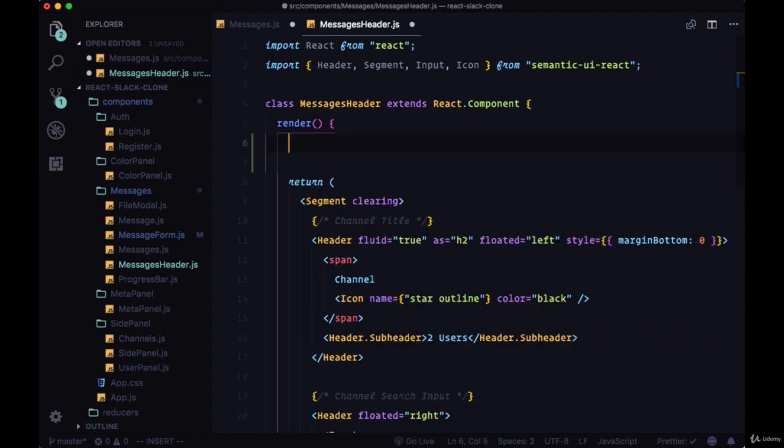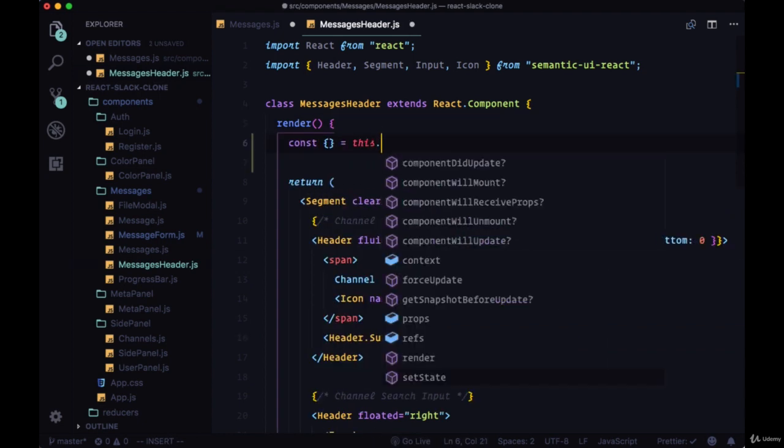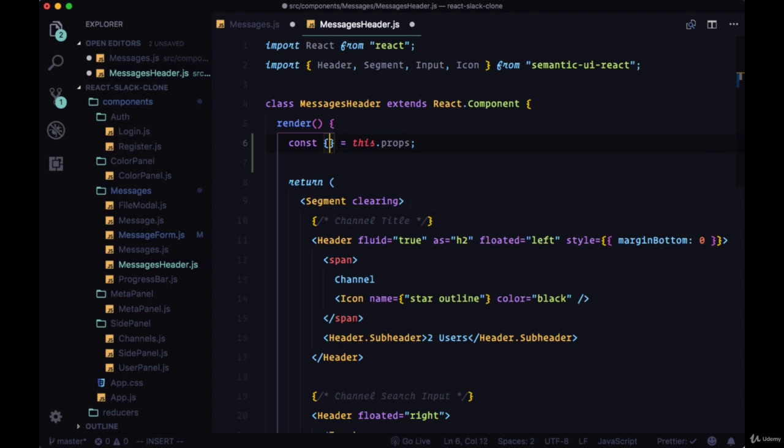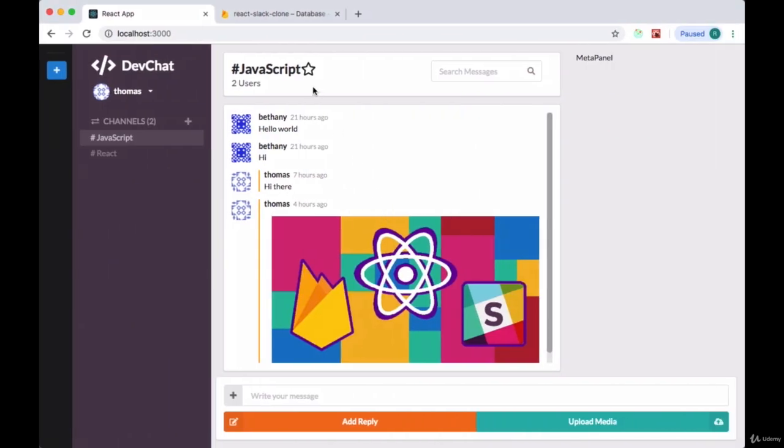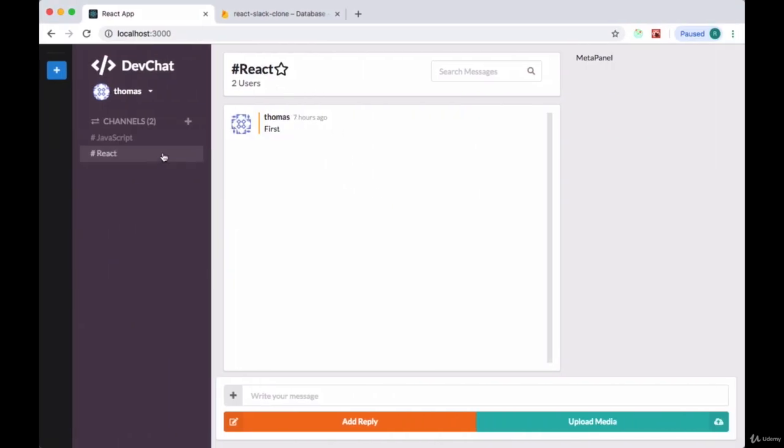Then within messages header, we'll destructure our props within render to grab channel name and then replace our channel text with that value. So we can save both our files. Now we can see the name of our channel up at the top in the header when we click on it.